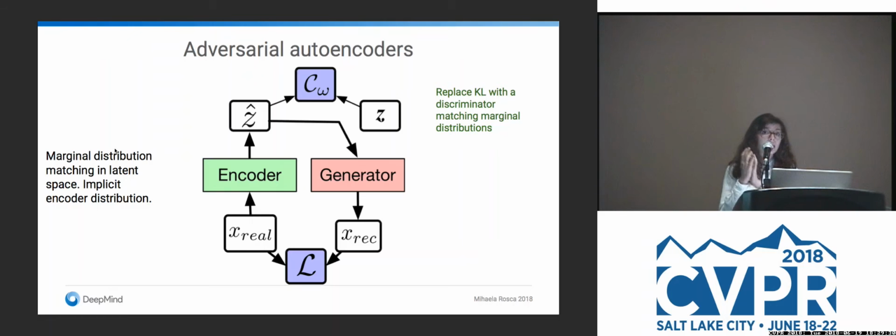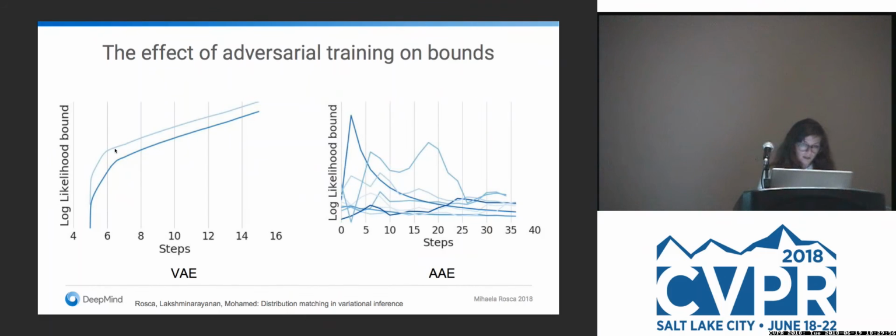They replace the conditional distribution matching of VAEs in latent space. So now you no longer have this closed form KL, but a marginal KL that is estimated using a GAN. So this means that now the encoder no longer needs to be explicit either. So you've solved two problems in one go. And we said, well, okay, this sounds very good. Let's see how this compares to VAEs in practice.